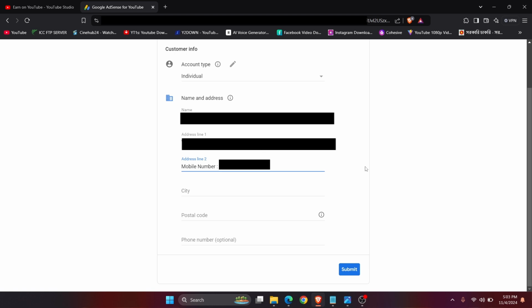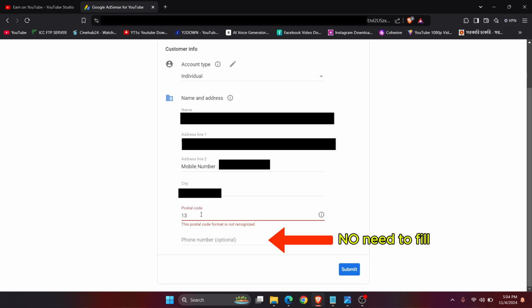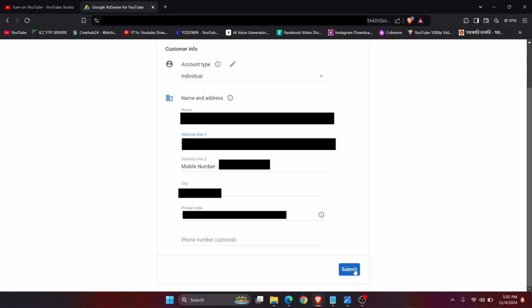Now fill in your city name. I hope you don't need to check your identity card again for the city. Now fill in the postal code or postcode. This time you can check your identity card for your postal code. And last we have phone number, optional. We don't need to fill it. Check again and again to avoid any kind of error. Now let's click the Submit button.